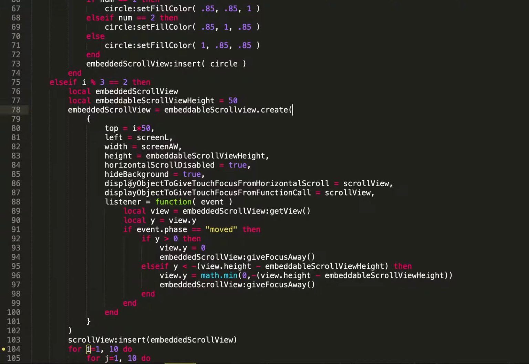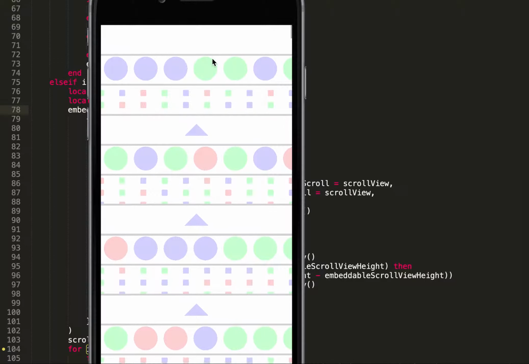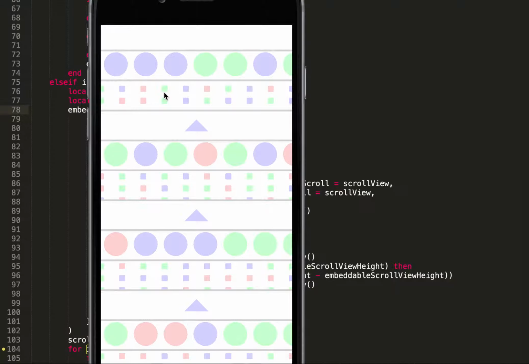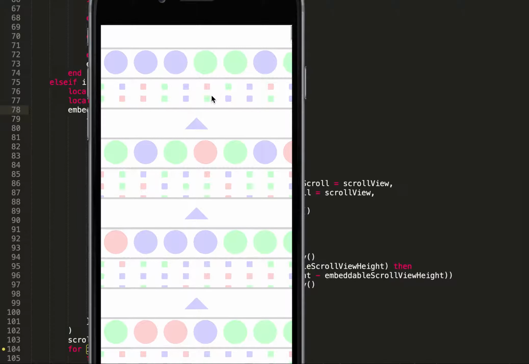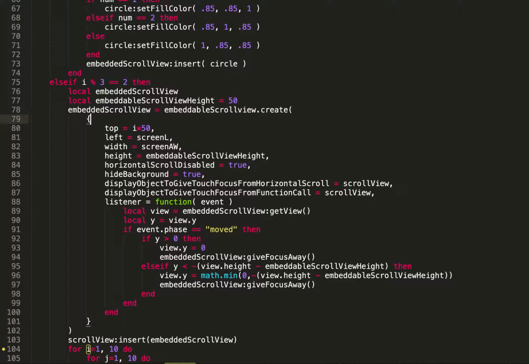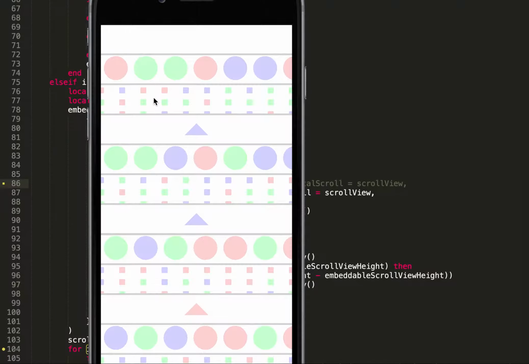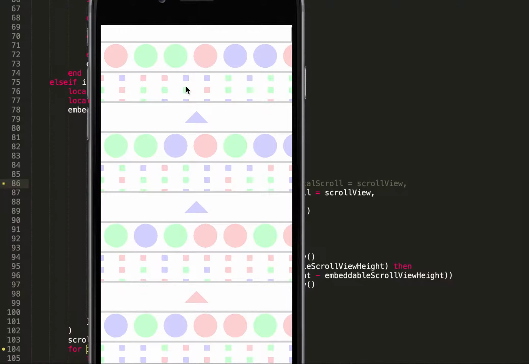What you can do is give it the display object to give touch focus from horizontal scroll. So here we have our vertical scrolling one inside of the other vertical scrolling one. If you scroll horizontally on this now, it will give the touch focus to the main one. So that's kind of nice. You can turn that off if you'd like. Say you don't want that. You could just say, you know what, I don't really want that. So even if you drag sideways, I want to keep it on the smaller one.